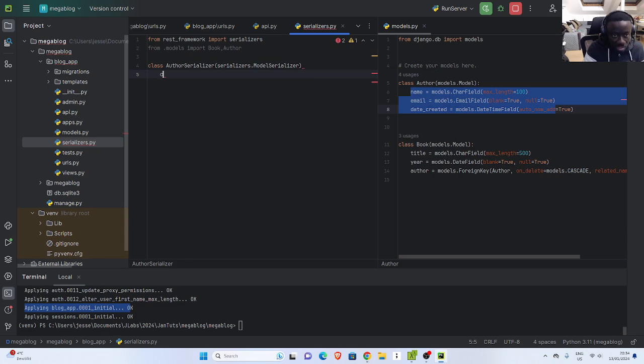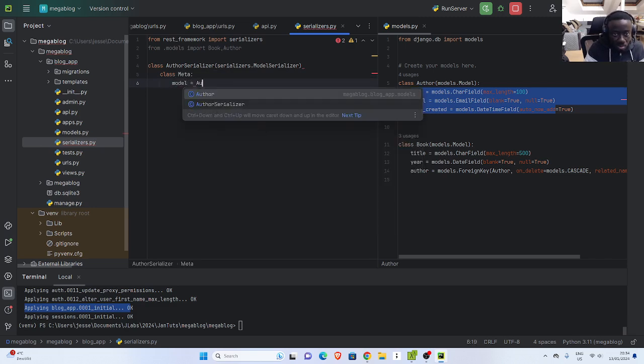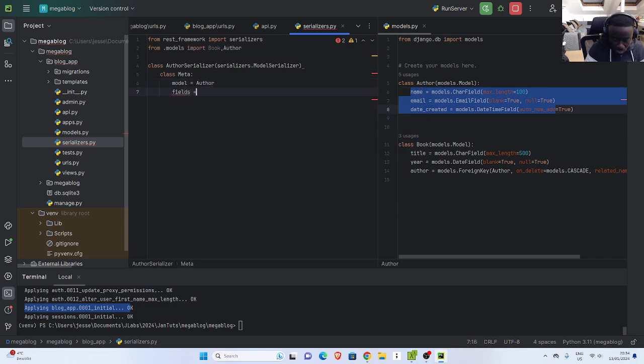It's going to be the same thing. Then class Meta, it's a Meta class. Then I'm going to specify the model that I want to create a serializer for, which is going to be my Author model. Then I can also specify the fields. The fields can also be in a tuple.